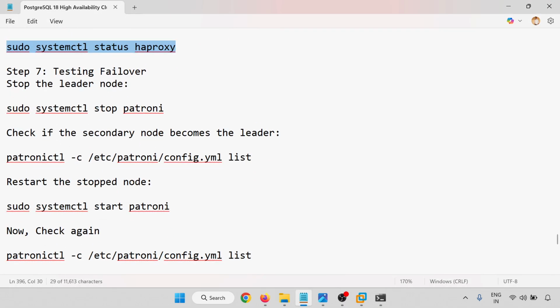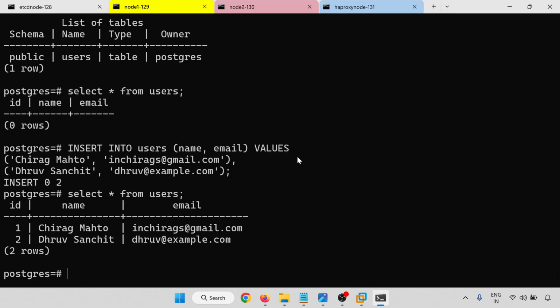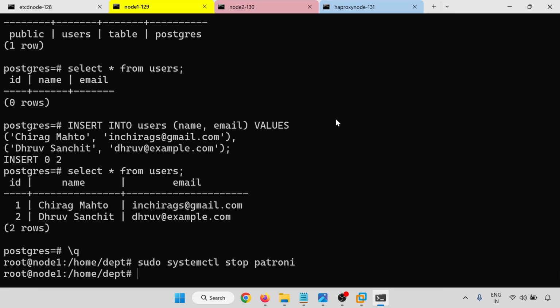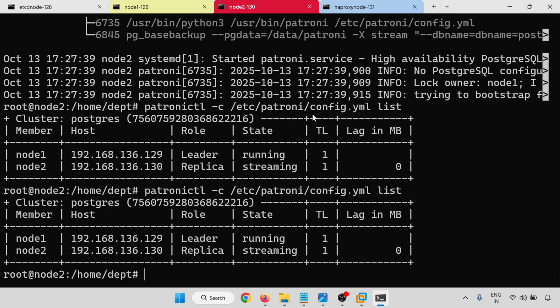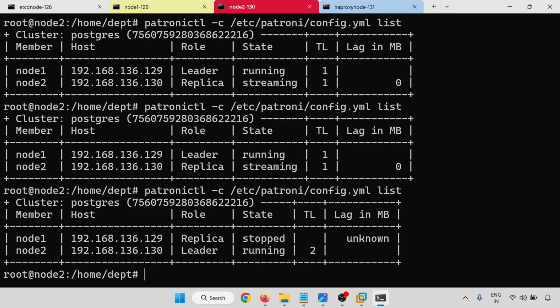So for testing the failover, I'll stop the Patroni on the leader node. So this is my leader node. What I'll do, Control Q, and I'll stop that. Patroni is stopped. Now check with the list. So 129 is stopped there. Previously this one was running and leader. Now this one has changed to the leader and running, and region is unknown. Okay, lag in MB unknown.